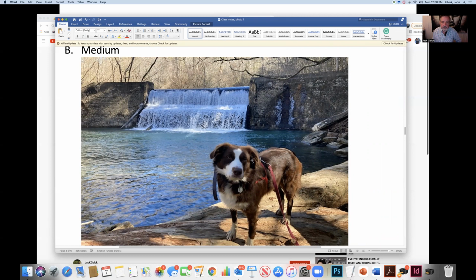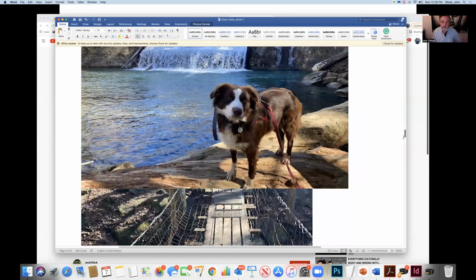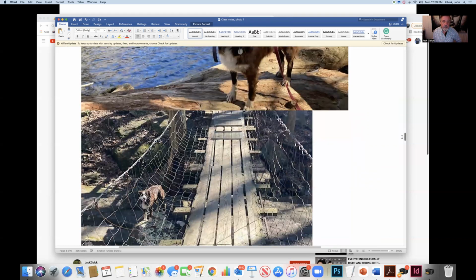Taking a look at everybody. So yeah, medium, because the dog is medium. Now you notice, to give you a perspective, don't just get a picture of the dog, always have the dog doing something. So here's a dog parked in front of the falls. Here's another medium.